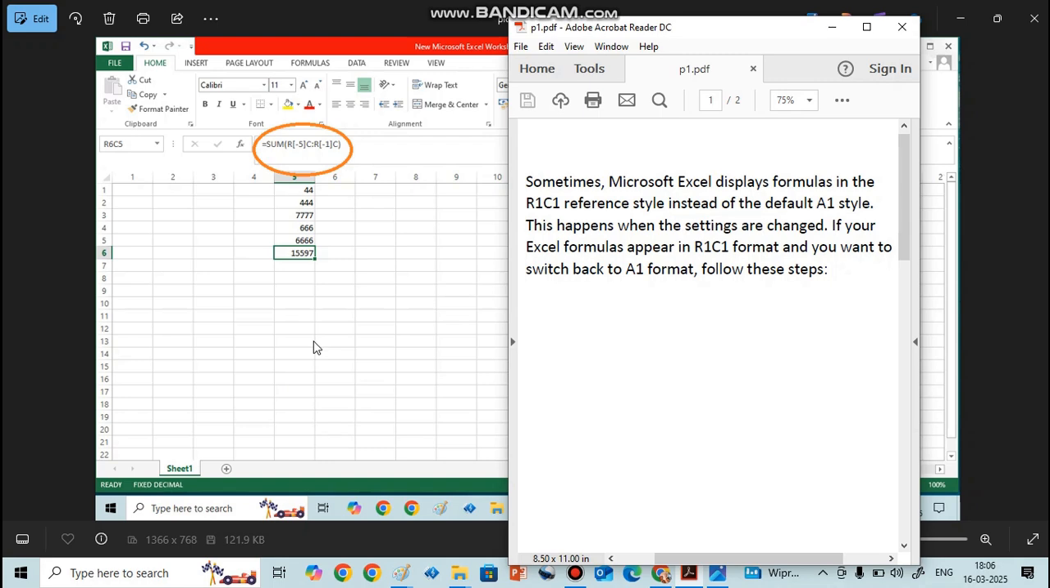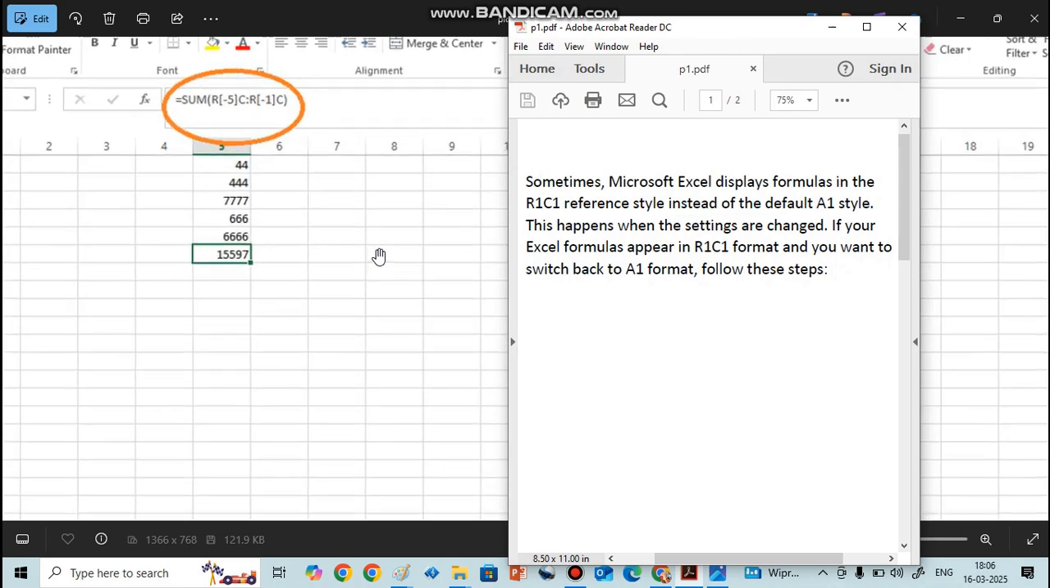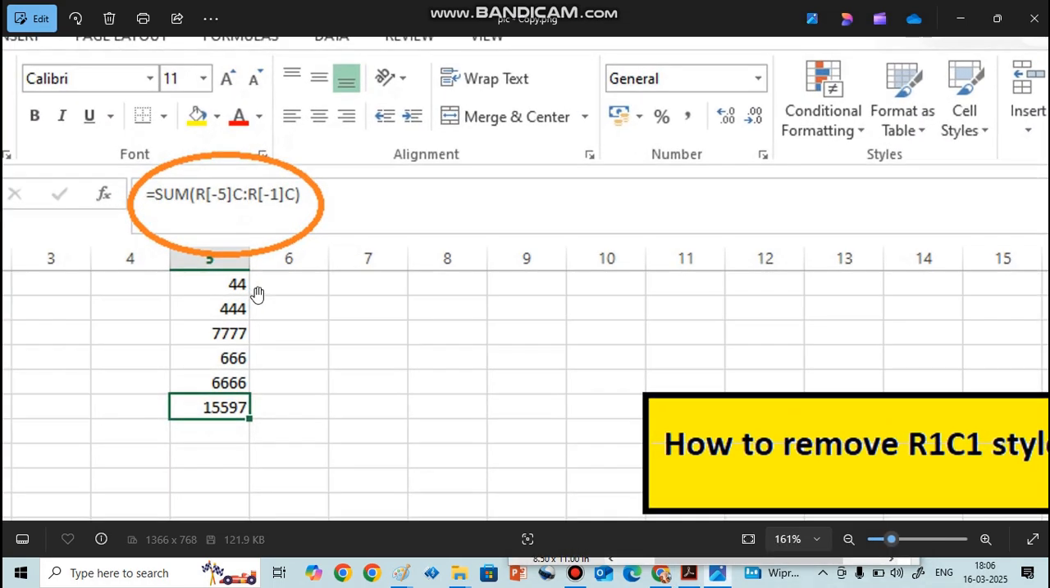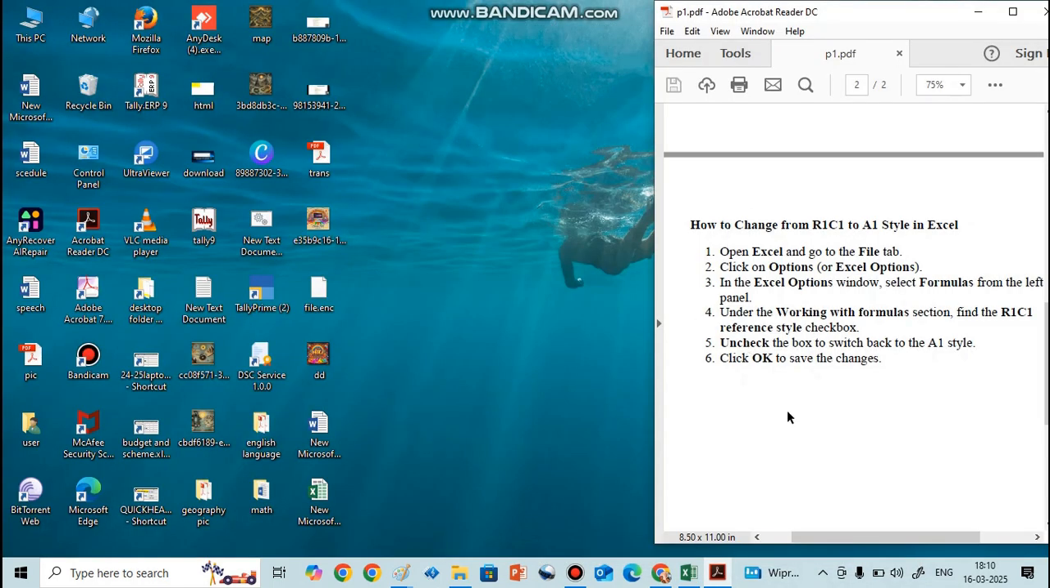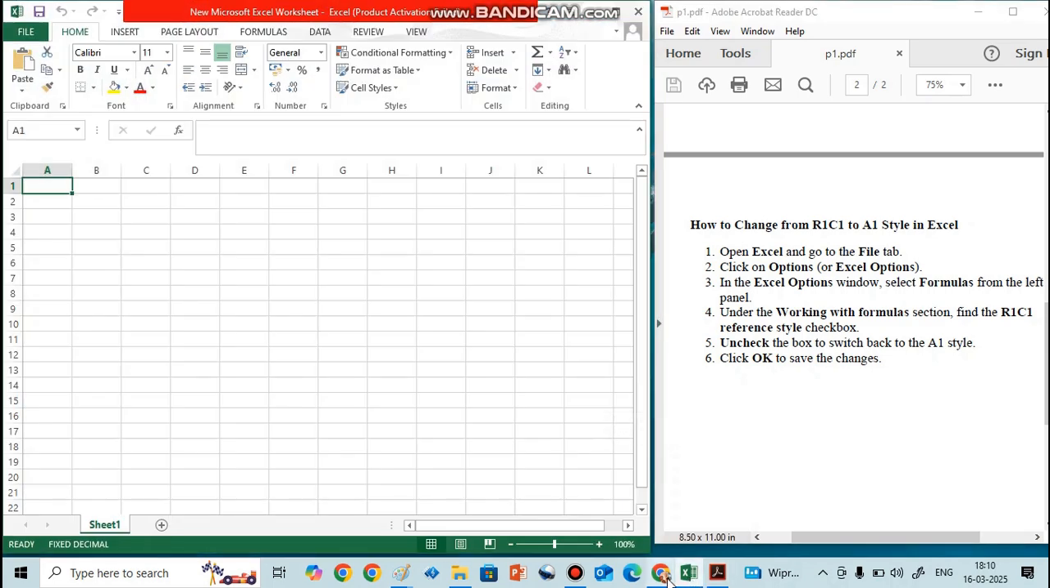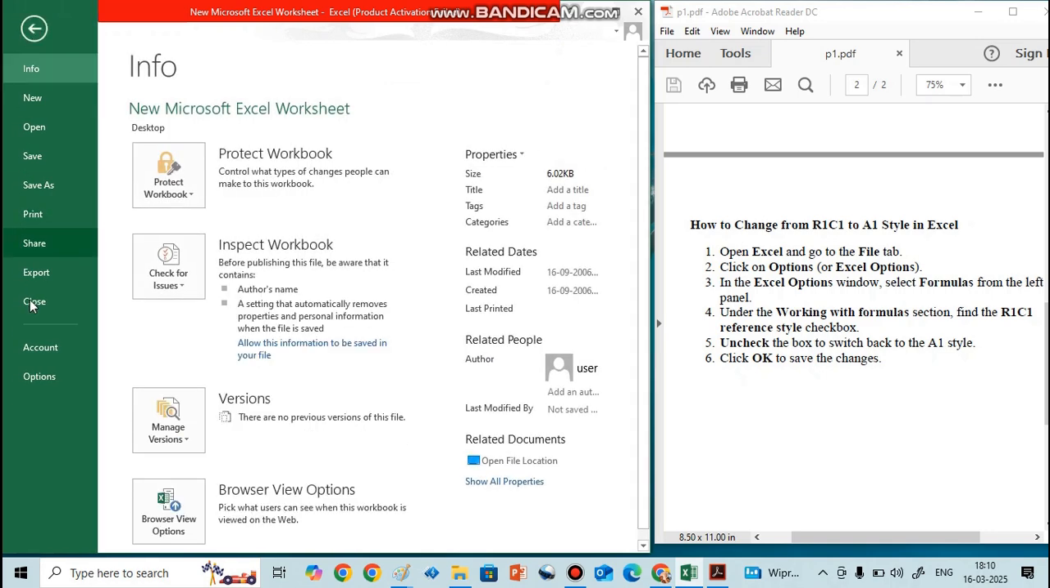If your Excel formulas appear in R1C1 format and you want to switch back to A1 format, follow these steps please. Now friends, open Excel and go to the File tab. Click on Options.